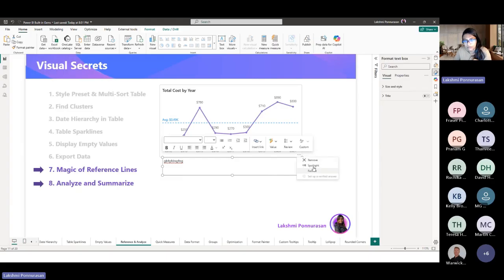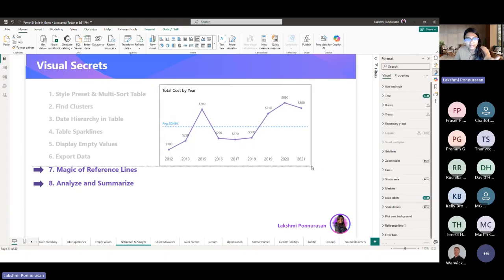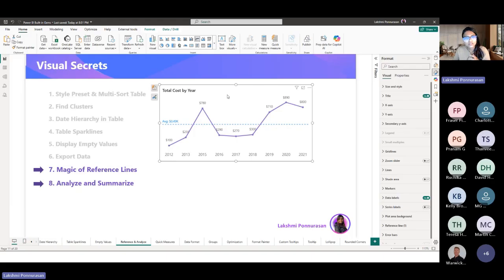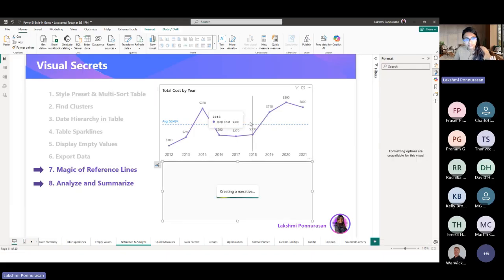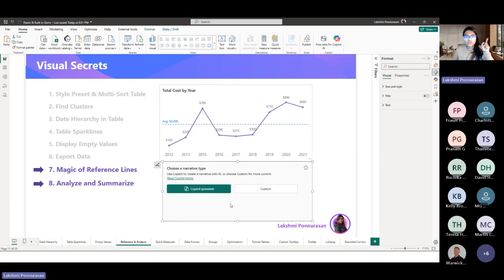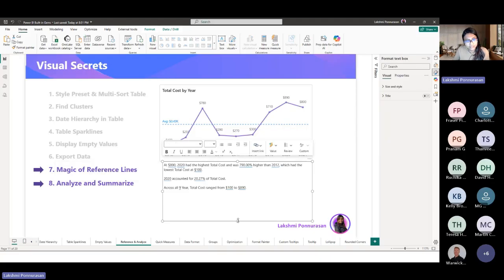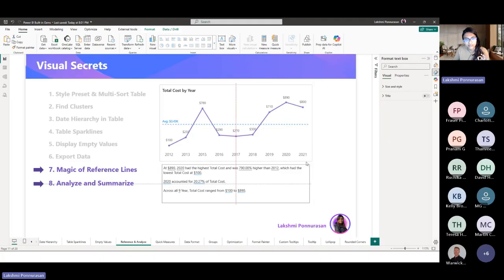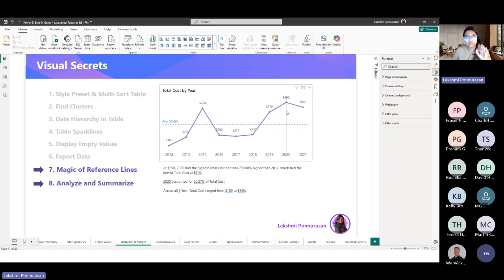But in Power BI, there is something called analyze and summarize. Just do a right click and hit summarize. Power BI will give you two options, Copilot or custom. If you have access to Copilot, go for it. Simply choose custom if you don't. What it does is give you a beautiful, insightful three-liner where it tells you that at $890, 2020 was the highest. What was the comparison compared to the lowest? And lots of other information.